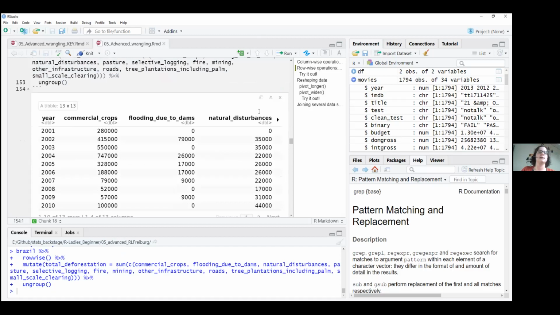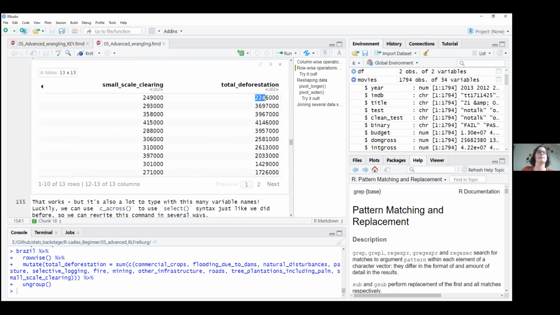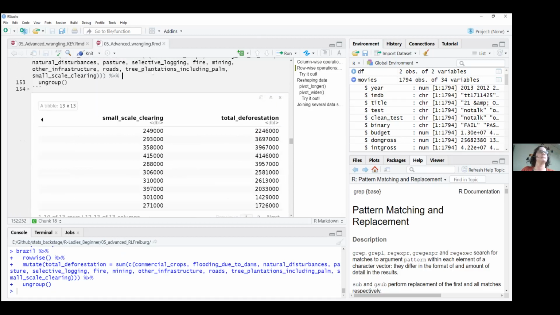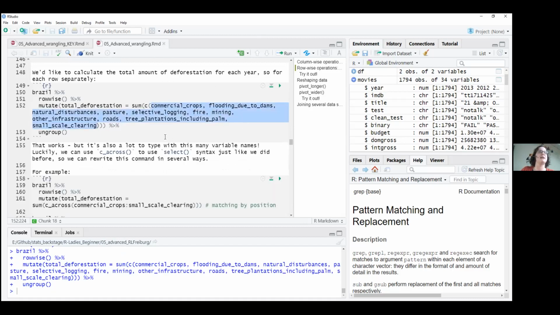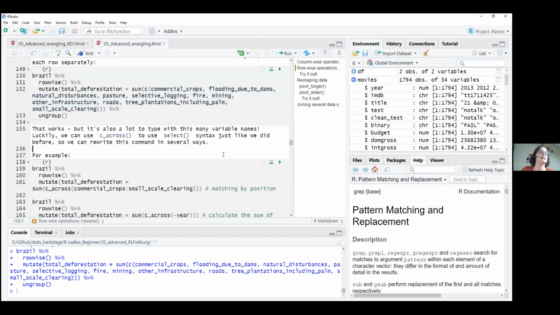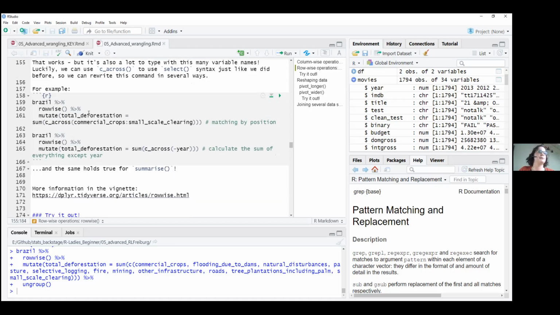Okay, so the new columns are always added at the end. So I need to go all the way over here. And you can see I have that column now. So obviously this is a lot to type. If I have to type all these variable names in one by one, that's not ideal. But we can use across, or we can use a variant of across. It's called c_across, to again use this select syntax. So here we can say mutate total deforestation is the sum of variables from commercial crops to small scale clearing.